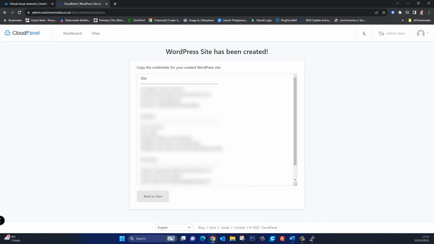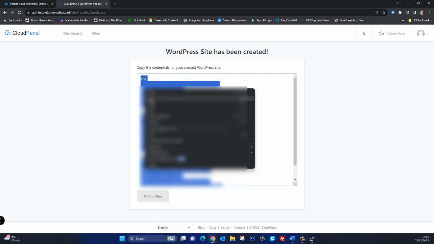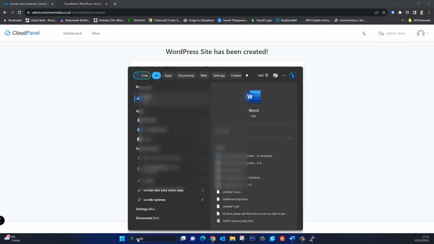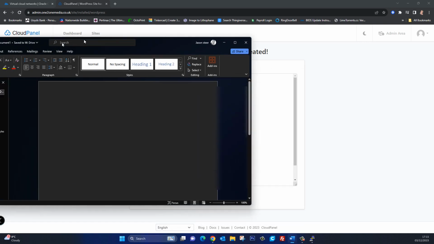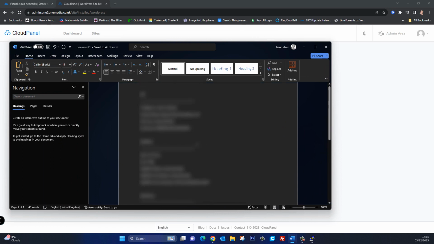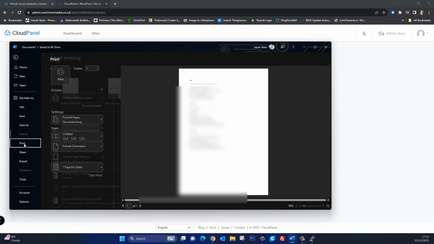And then when it's created, we get a nice message, WordPress site has been created, and it gives you all the information about your IP address, your logon names, your passwords, which I would advise it's probably best to print this out and keep it safe. Obviously, don't leave it somewhere on your desktop that someone could potentially get hold of this valuable information. So I am going to copy that lot. And I'm going to open up a Word document. And I'm going to paste it in. And I'm going to say print.